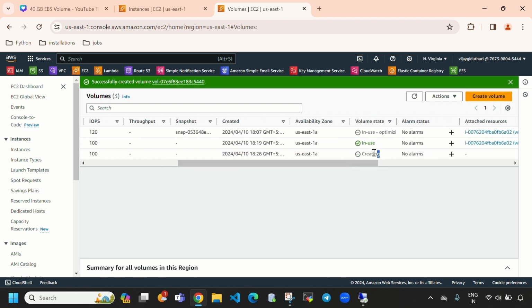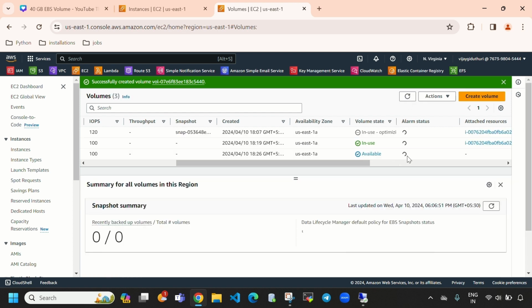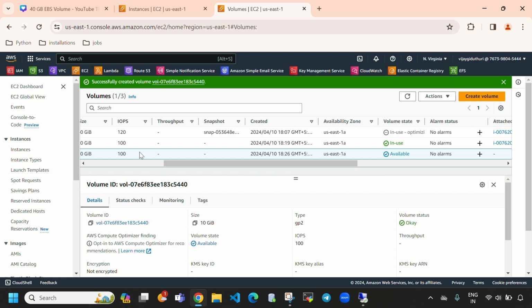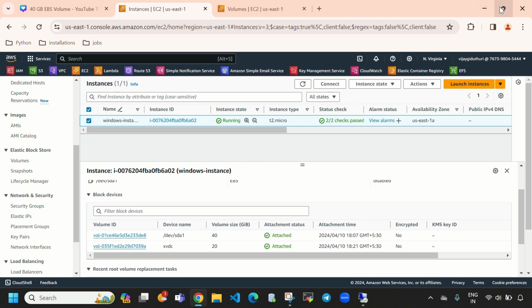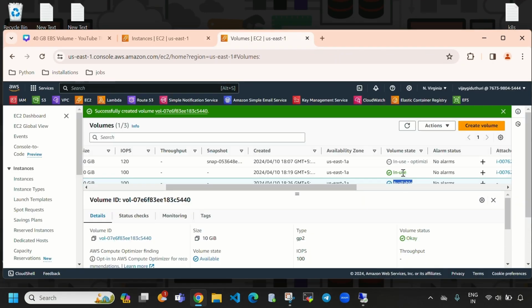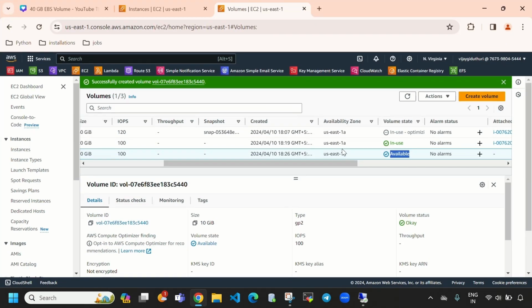It is in creating state. We need to see here available state. So let's reload this, and you can see it is in available state guys. So we have created EBS volume, but we haven't attached that EBS volume to Windows EC2 instance, so that's why it was showing available. When you attach this EBS volume to this Windows EC2 instance, automatically it will show same like this guys. It will show in use.